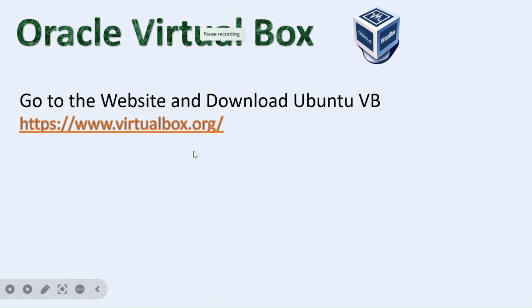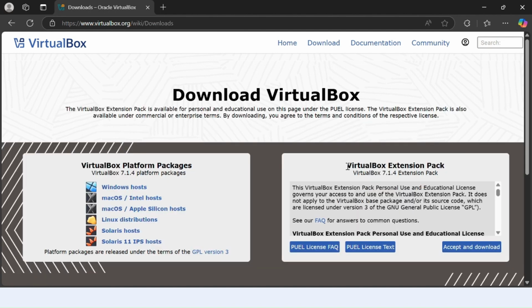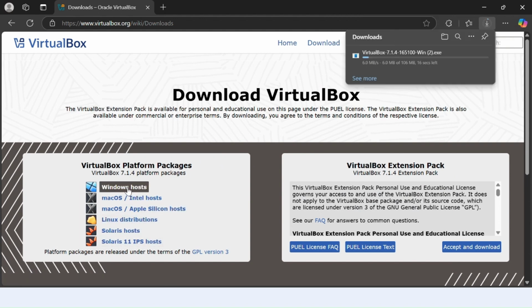For the first step, go to the VirtualBox website, as seen on the link below. Then you click on Download VirtualBox. Choose the appropriate version for your operating system, either Windows, Mac, or Linux. And then download and install VirtualBox by following the on-screen instructions.